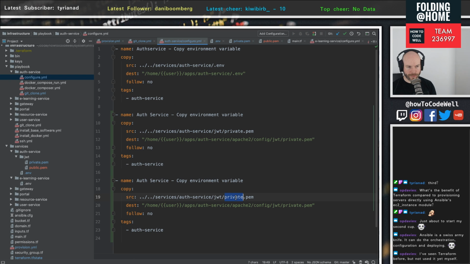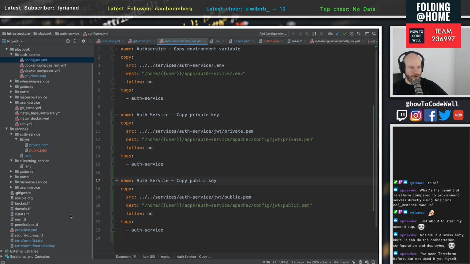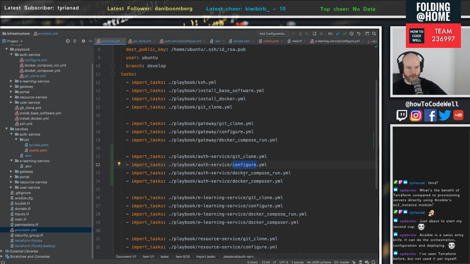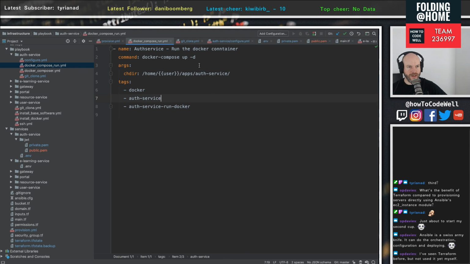So services, this is public now. So this is copy private key and copy public key. Okay, so copy environment variables, that's fine. Okay, so that's that done. And then once it's configured, it will then run, I hope, if we go back to the provisioner, docker compose run, which is this one here, which will go into the auth service and then run docker compose up -d. Fine.